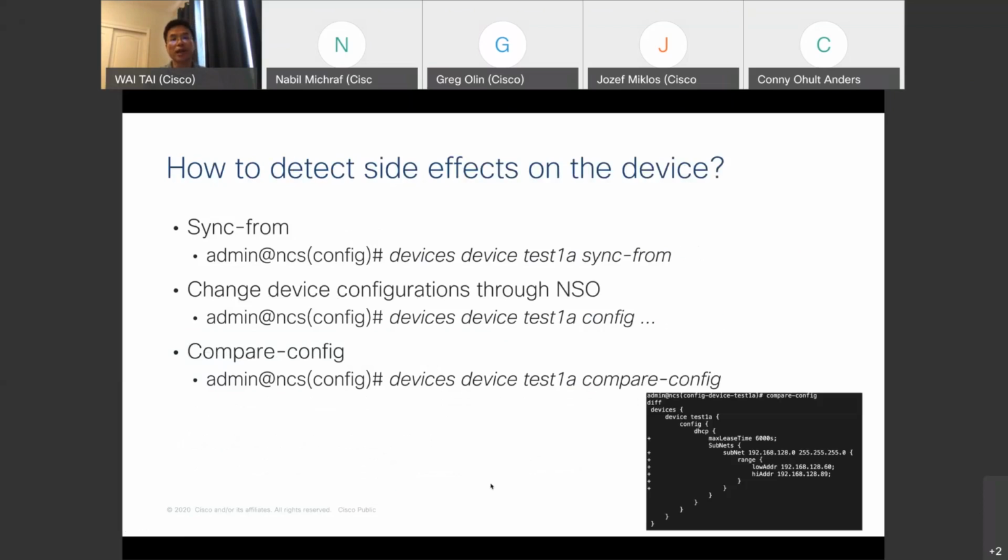And the way to detect side effects on the device is you first perform a sync-from operation from the device onto NSO. You then change the device configuration through NSO. Or you can do it by some other means, but then you have to make sure that, well, no, actually, in this case, it's best to do it through NSO for the purpose of this slide.